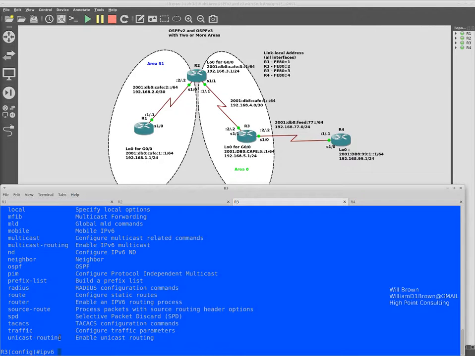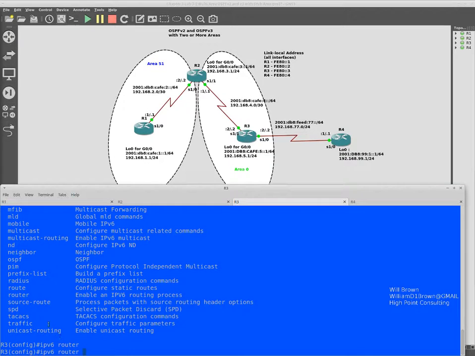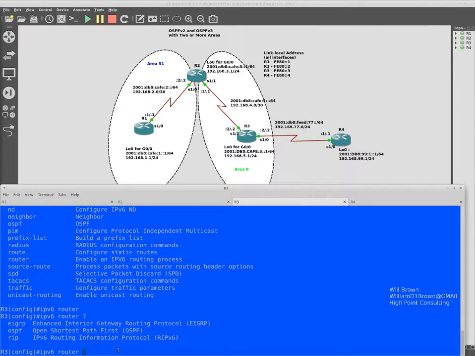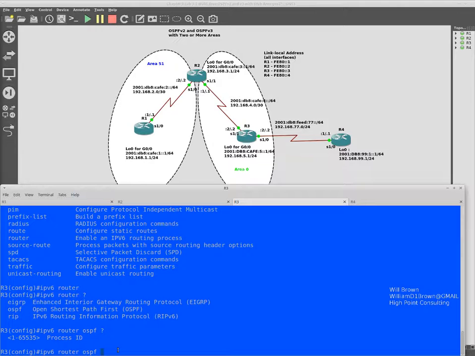So it's OSPF router. First you want to use the IPv6 OSPF command, but that's different. What we want at this point is we're enabling the router process, so it's enabling the IPv6 routing process. So we're going to say IPv6 router OSPF, and process ID, we could give it the same process ID, but I think for clarity we'll give it a process ID of 2.